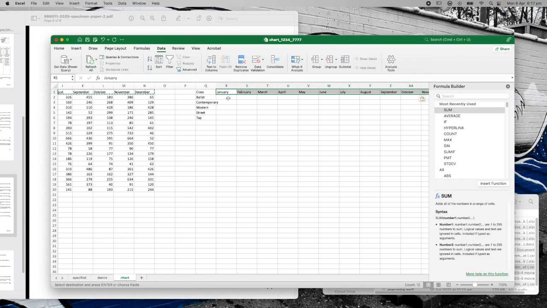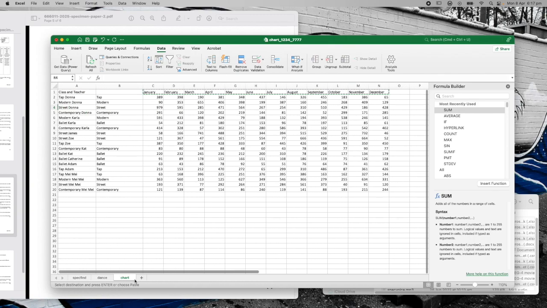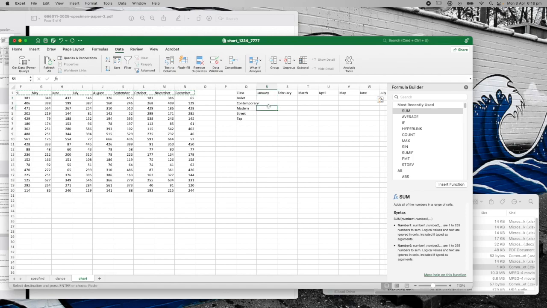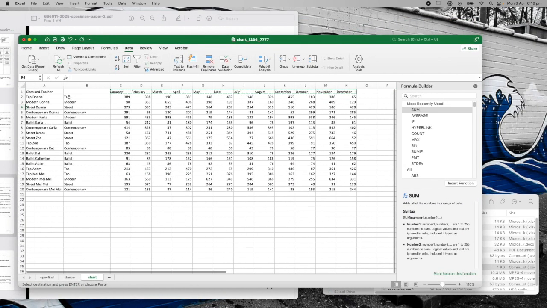So in other words, ballet, how many students are studying that in January? Contemporary, how many students are studying that in January? Modern, how many students are studying that in January? So we need to actually work out, there's tap, modern, street, contemporary, modern, ballet, contemporary. So it has to add up any of these that say modern. We need to add them all up, work out how many there are in January, and put them into modern there. So this is going to be another whole formula that we're going to put in here. All right, let's get started on how do I add up different things with different dance styles for each month. How do we do that?